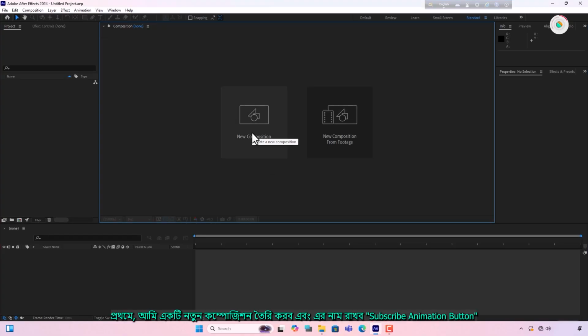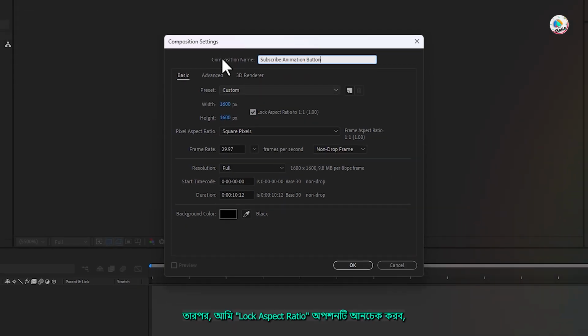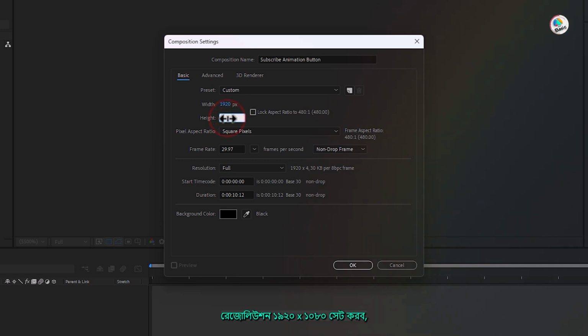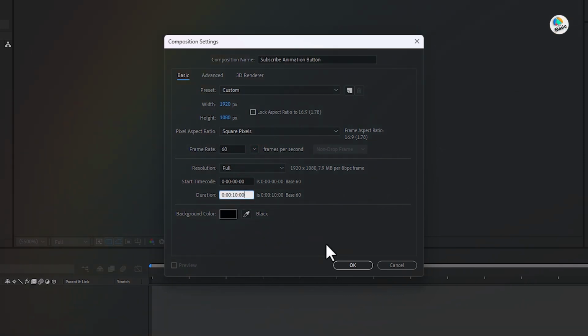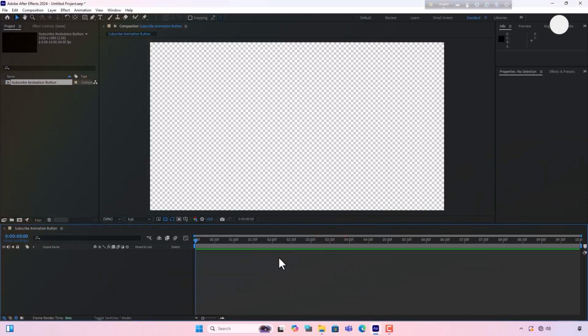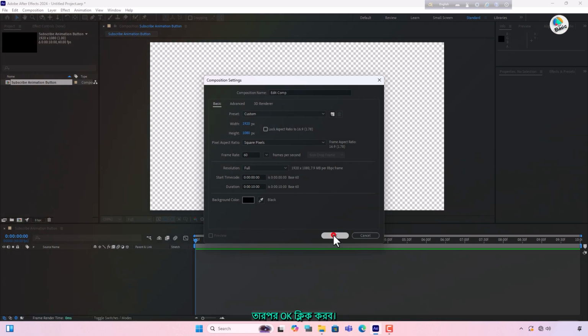First, I will create a new composition and name it subscribe animation button. Then I will uncheck the lock aspect ratio option, set the resolution to 1920 by 1080, the frame rate to 60 frames per second and the duration to 10 seconds and press OK. Next, I will click on the composition icon again and create another composition. This time I will name it Edit Comp, keeping the resolution, frame rate and duration the same as the previous composition and press OK.